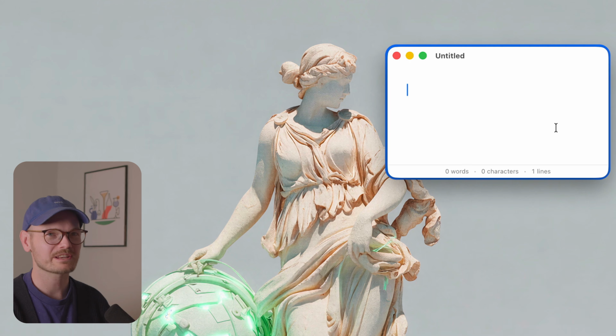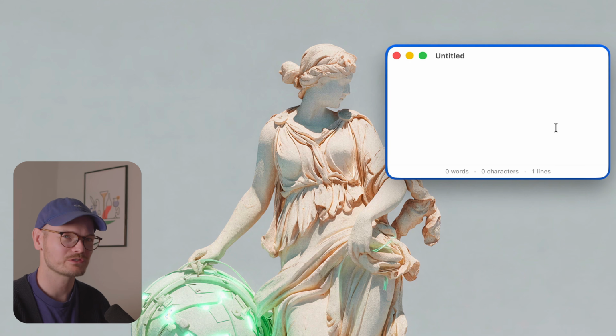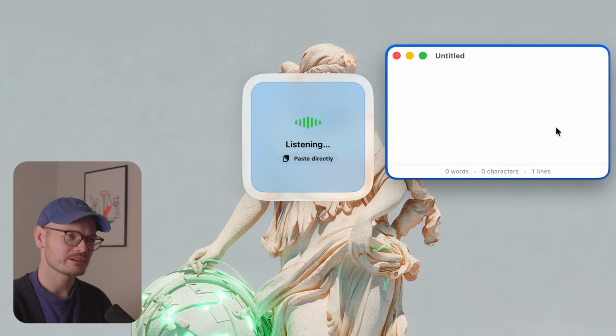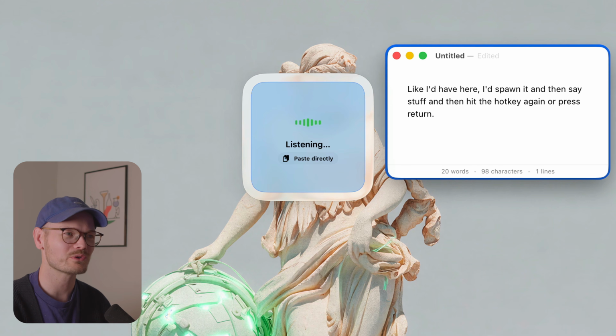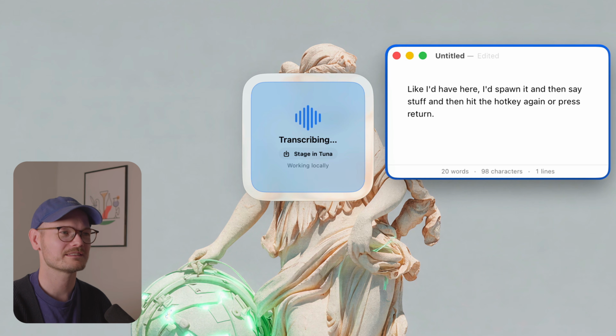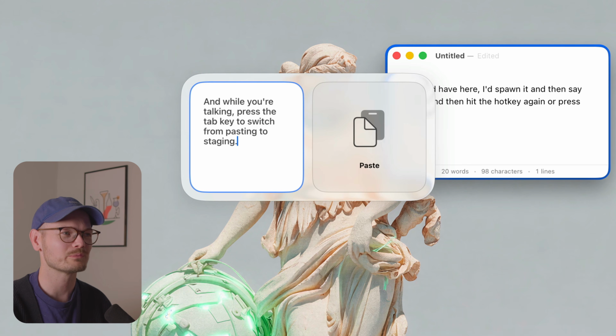So usually you would set a hotkey to start Tuna in dictation mode. Like I have here, I spawn it and then say stuff and then hit the hotkey again or press return and it's going to transcribe, and then when it's done, it outputs the text directly. What you can do instead is press the hotkey, and while you're talking, press the tab key. As you see, it's going to switch from pasting to staging, and what that means is that when it's done, it's going to bring up Tuna, but in text mode with the thing that you just spoke.